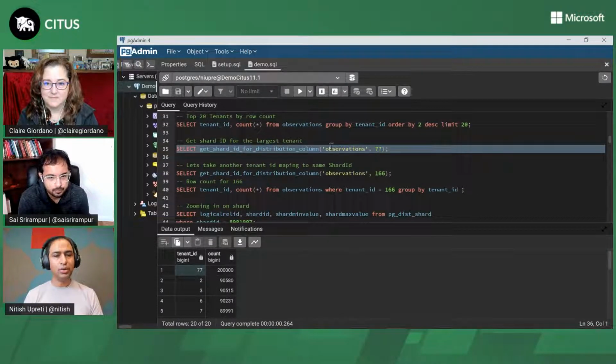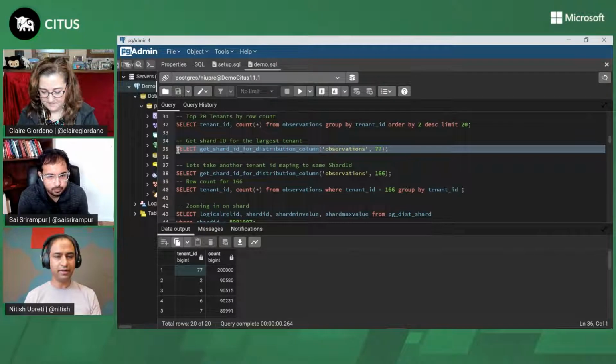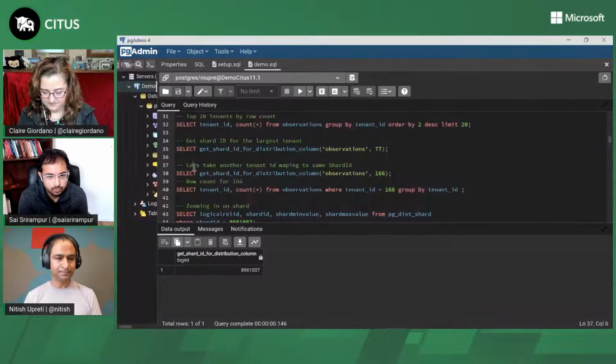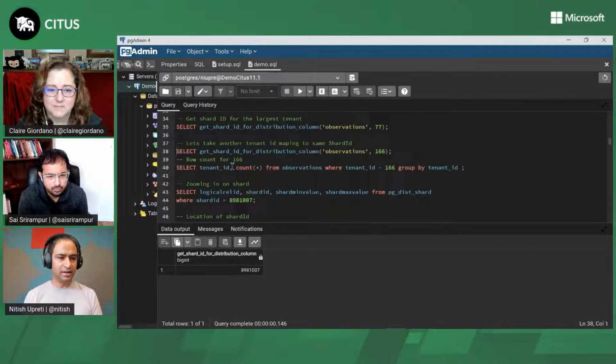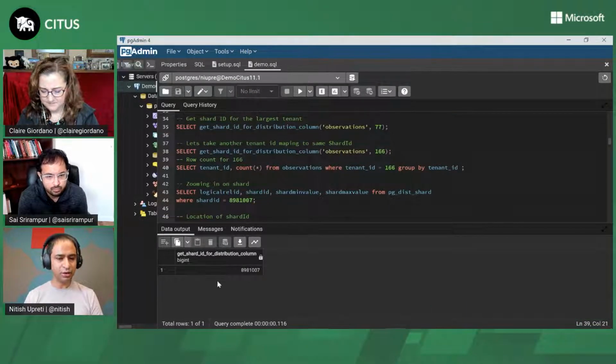So now let's look at which shard ID this tenant 77 falls in, right? We have this UDF in Citus called get_shard_id_for_distribution_column. What it tells me is where this tenant ID 77 will fall. In this case, we can see that it will fall to a shard ID that ends with 1007. So let's keep that in mind. Now I'm going to pick another tenant, 166. The reason I've picked tenant 166 is because it also maps to the same shard ID. You can see it ends with 1007.